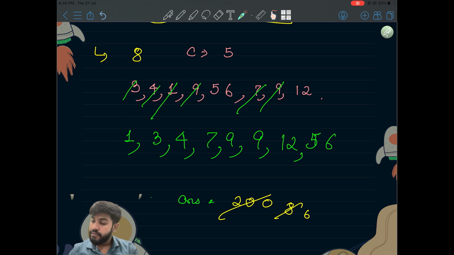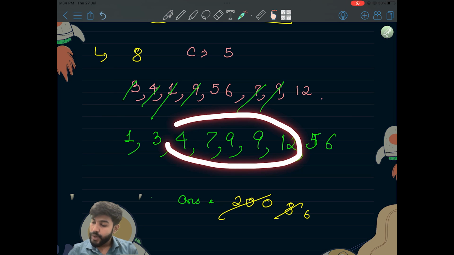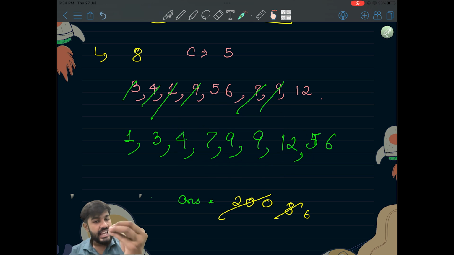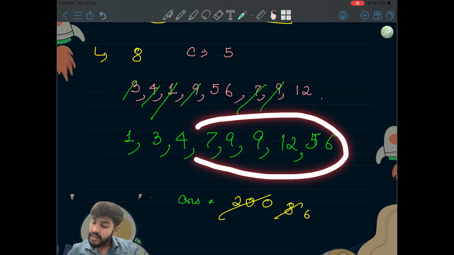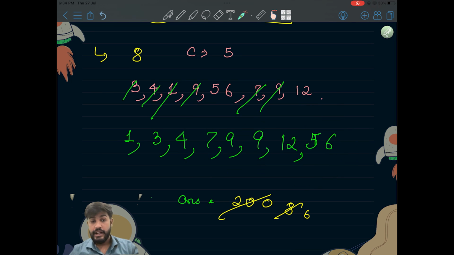Then if you observe, we have 4 to 12. The difference is 12 minus 4, which is 8, which is greater than 6, so we won't update it. Then we have 7 and 56, that is 49, so we won't update it.